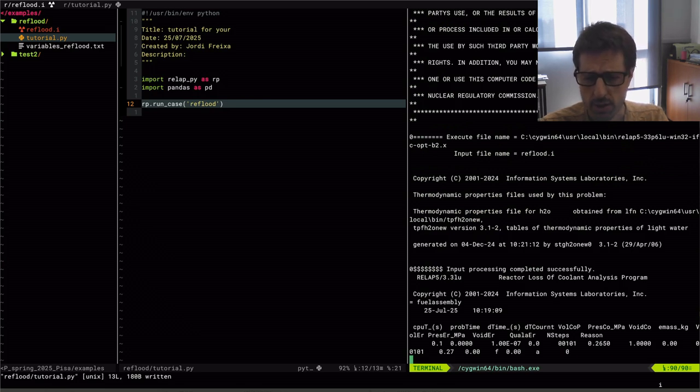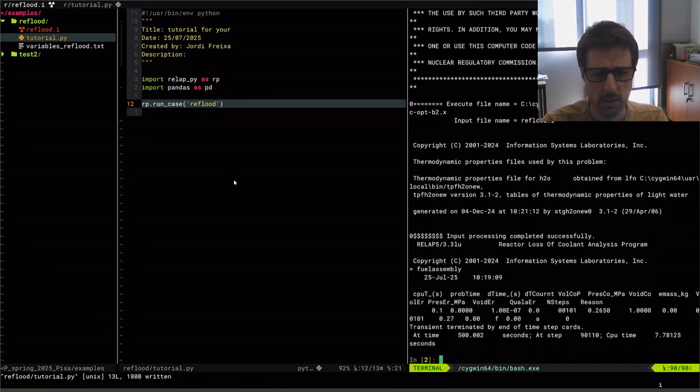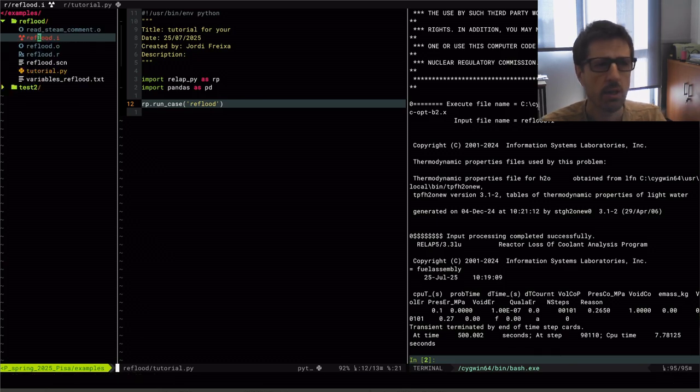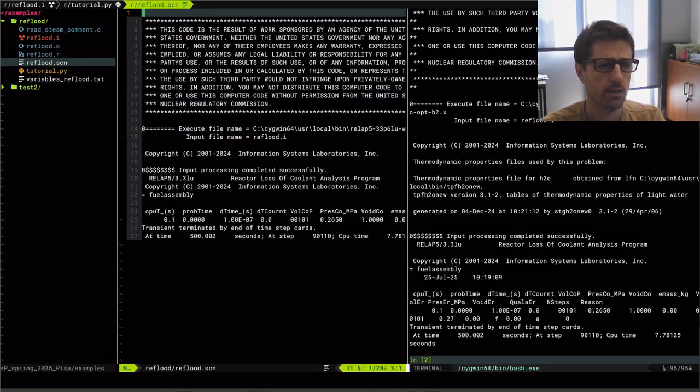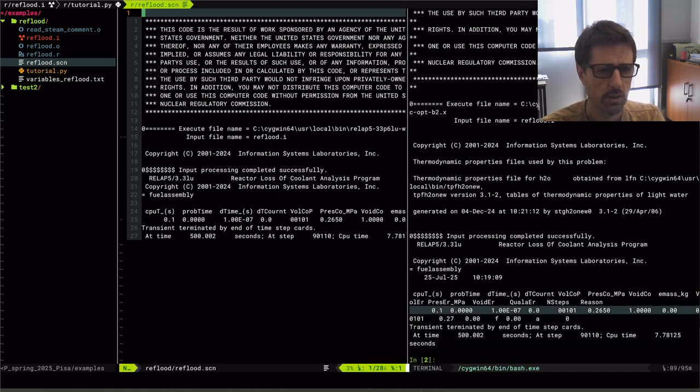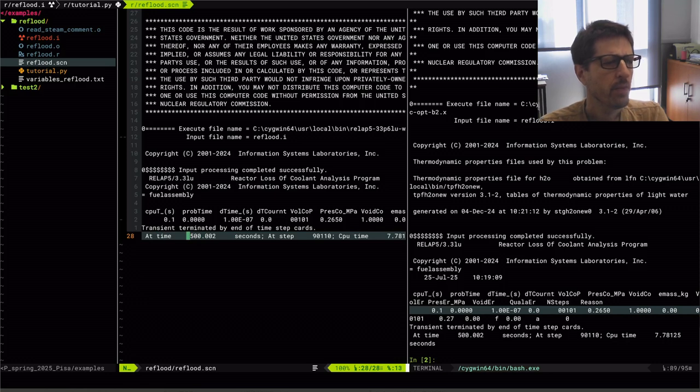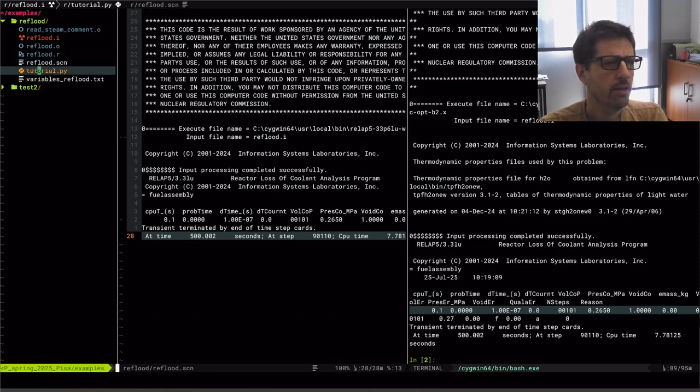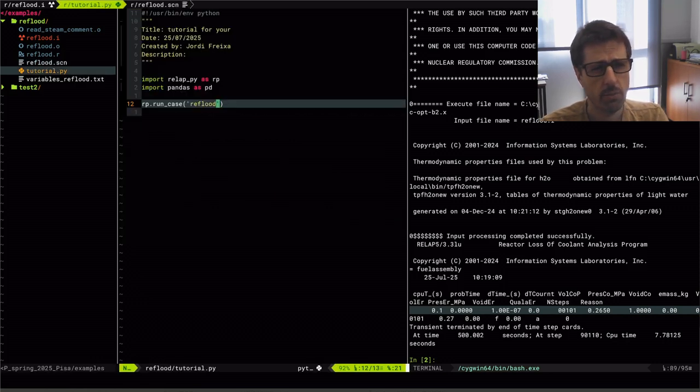And you see now it's running already the refloat case as we specified, so it will take a while. Now it already finished. Let's refresh here, and you can see that now we have the refloat.o, the restart file, the screen file that it ran up to 500 seconds, so you can see here. Okay, and that's it. Let's go back here.